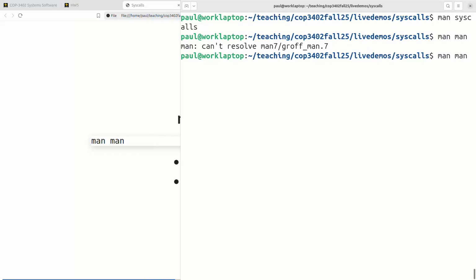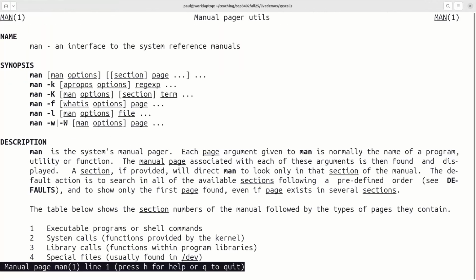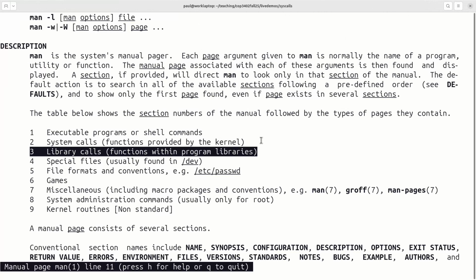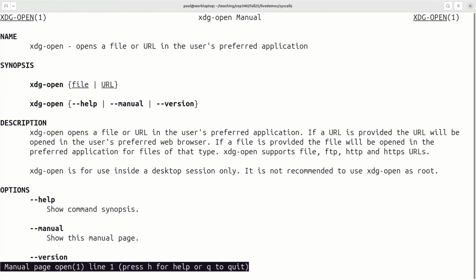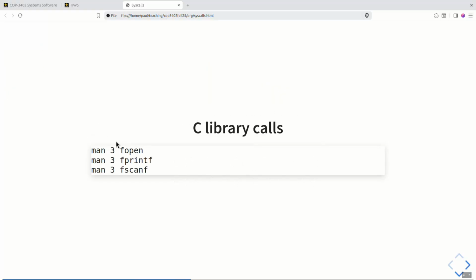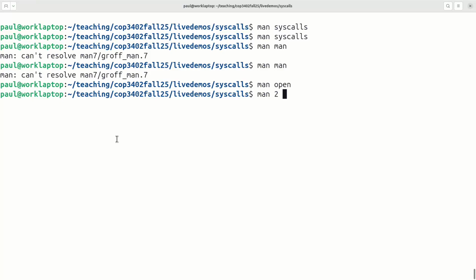So if we look at man's man page, it'll tell you which section of the manual holds which information. Now, if you don't tell it which section to look at, it will just try to find whatever matches in your documentation. For instance, if I look for open, you see here it found a program in section 1 called xdg-open. That's not really what I was looking for. I was looking for the open syscall. So I can tell man which section I'd like to see information in. And man 2 is the section for syscalls.